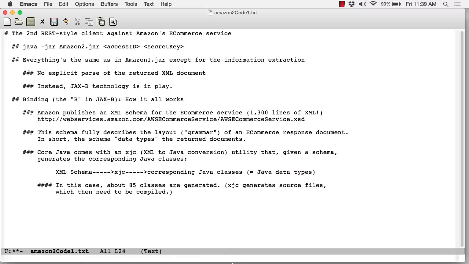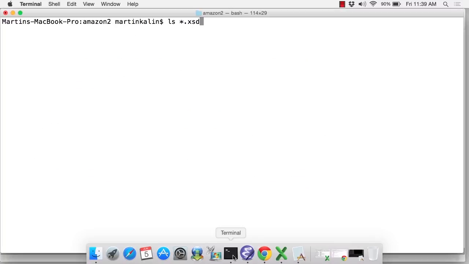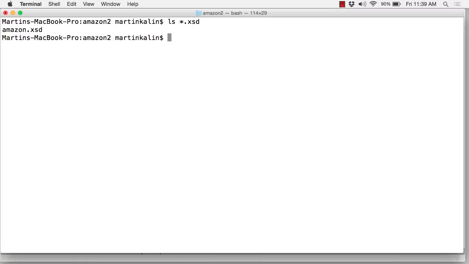So let me show you with the command line how this works. To begin, I'm in a bash shell, by the way. You can see amazon.xsd. That's the XML schema that I downloaded locally. And now what I'm going to do is run the XJC utility. The -p stands for package. XJC is going to create a subdirectory called pack-A. Any name would be just fine. And it's going to populate that with the Java classes that correspond to Amazon's XML schema.